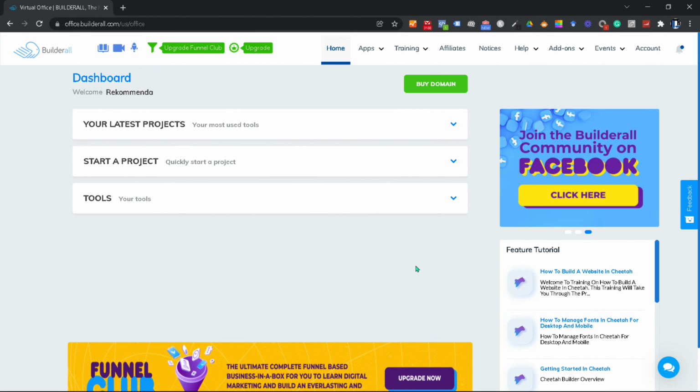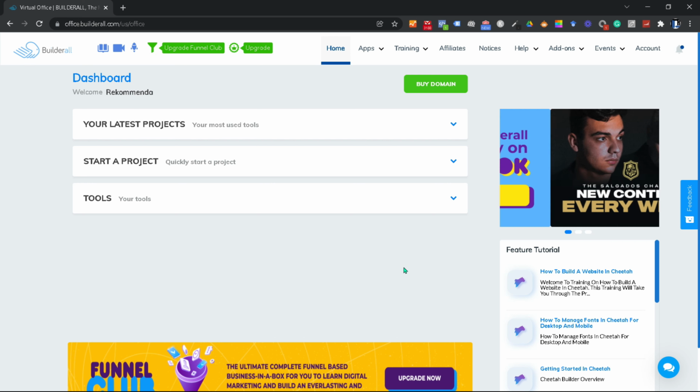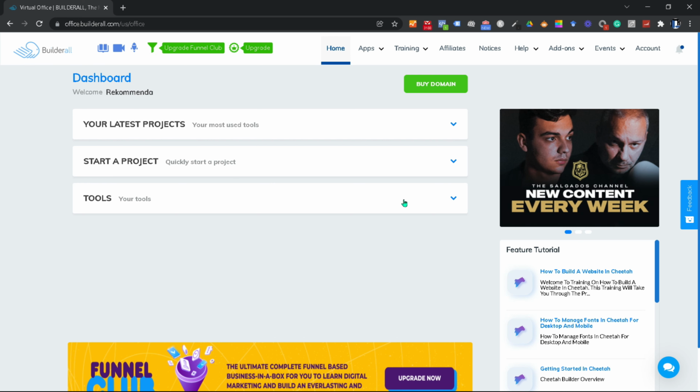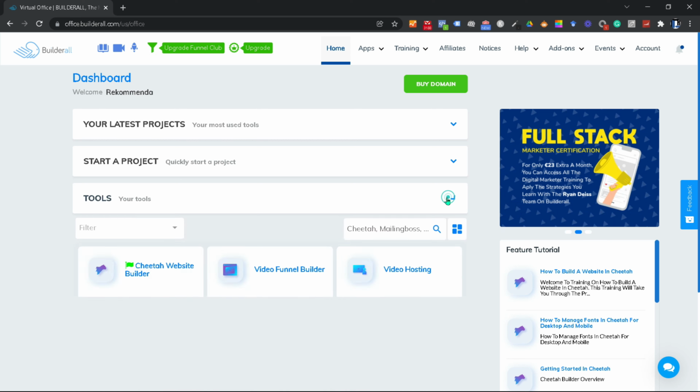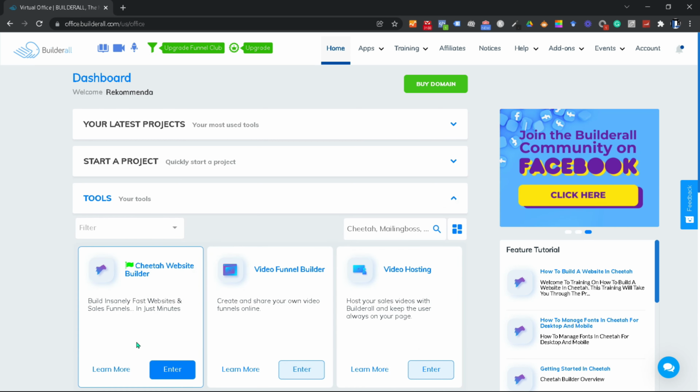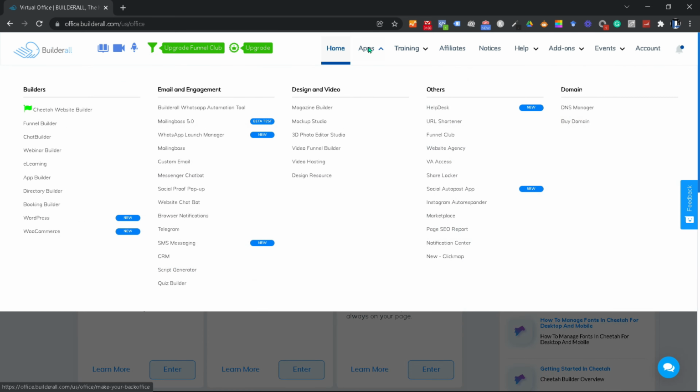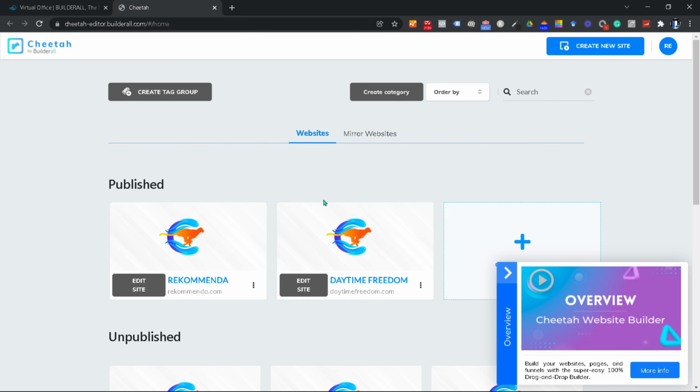All right, so time to start setting up our website. And we can do this either from the Tools tab here and go to Cheetah Builder, or from the Apps tab up here and again go to the Cheetah website builder. So let's click on that. And so that takes us to the Cheetah website builder within Builderall.